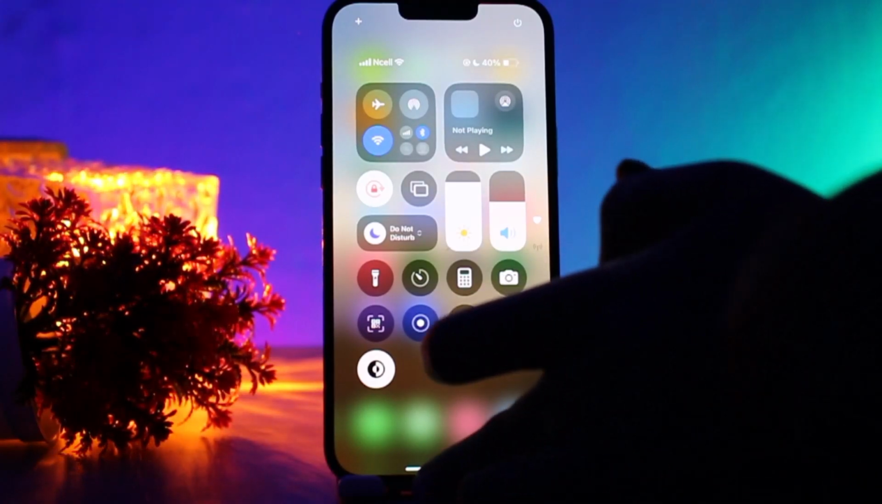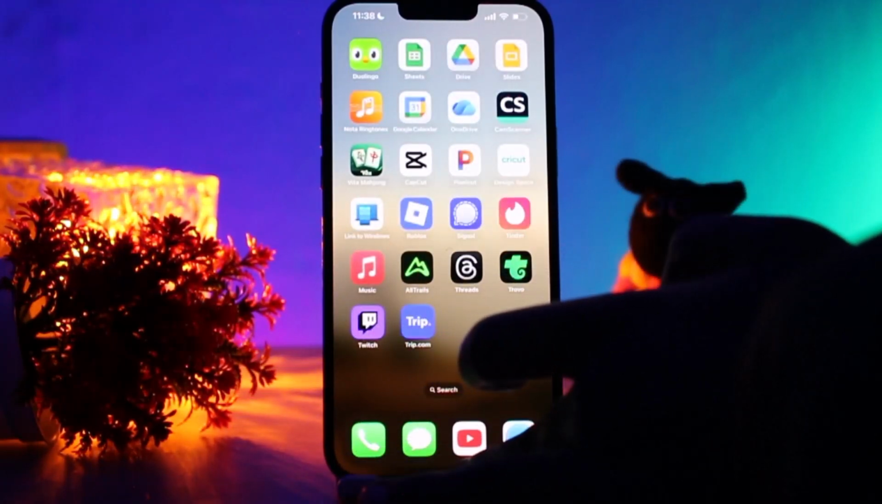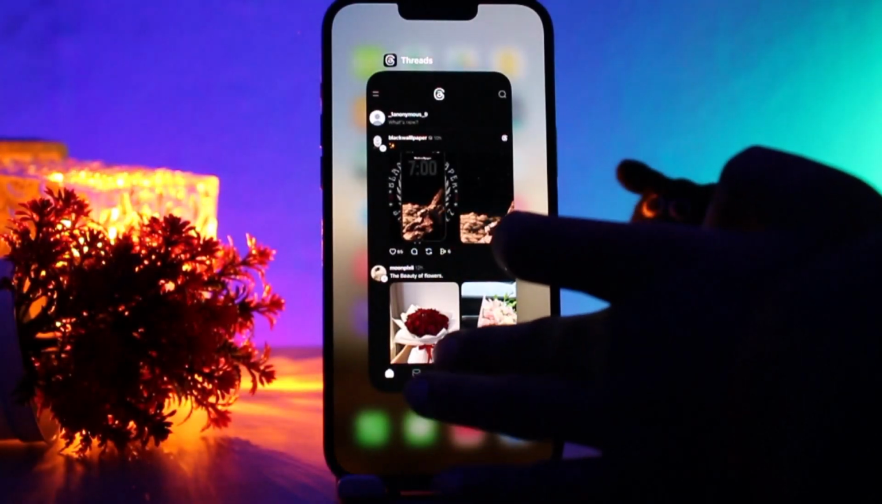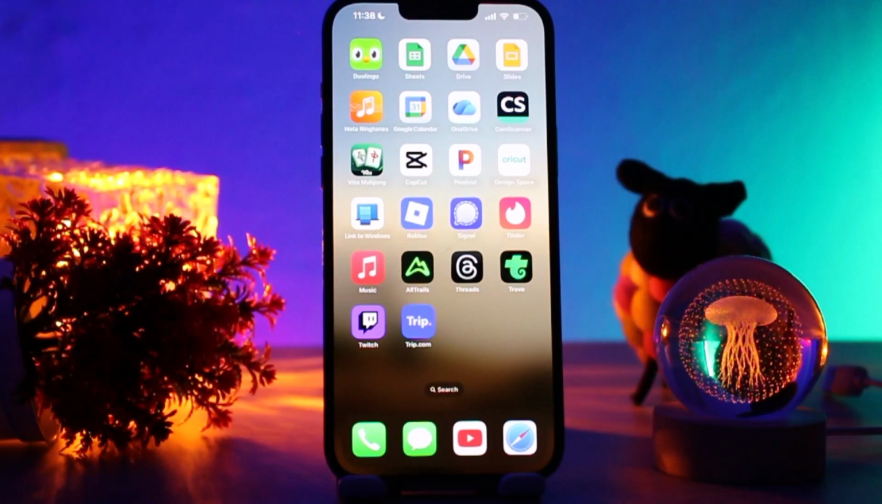Next, close and reopen the Threads app completely. Swipe up from the bottom of your screen and swipe it away to close the app. Wait a few seconds, then open the app again and try updating your profile or settings.